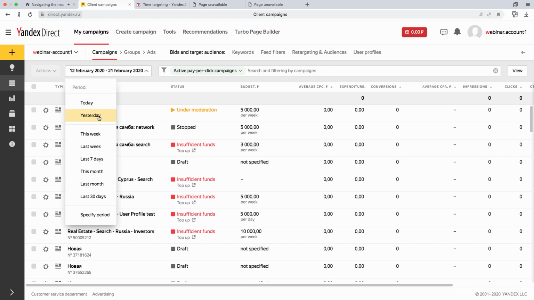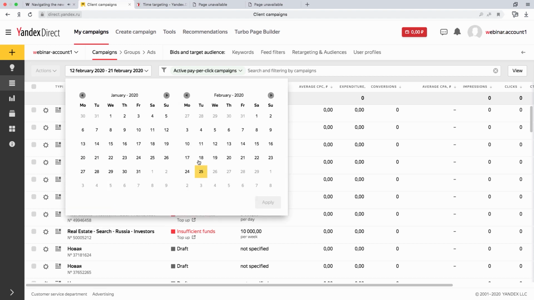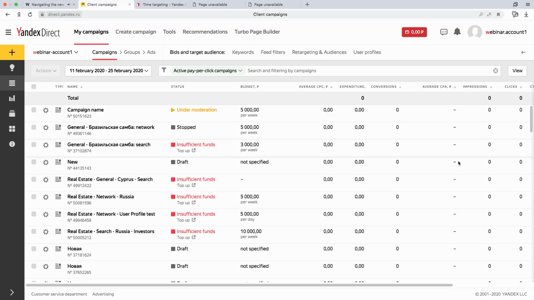You can choose a preset time period from the drop-down menu or specify the period by yourself. For example, choose 2 weeks, and the data will be reloaded.